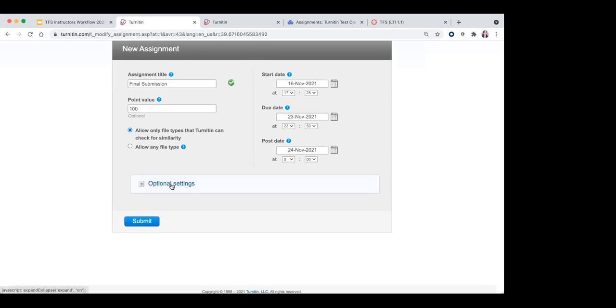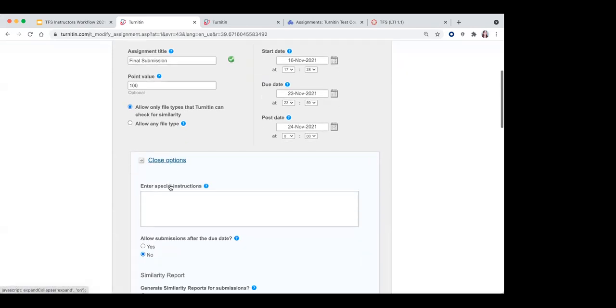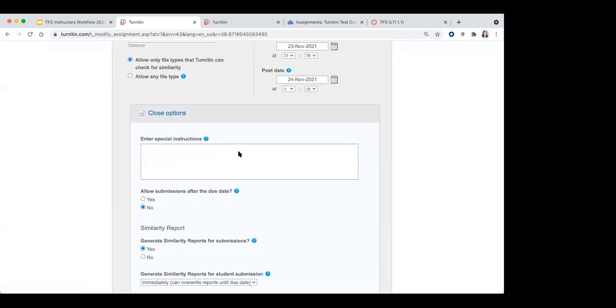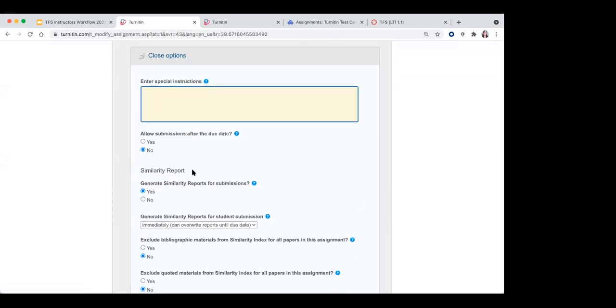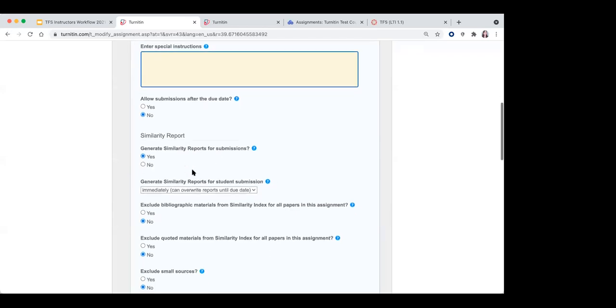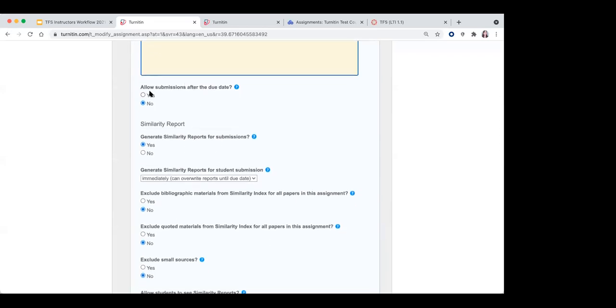And then next are the optional settings. You can provide your special instructions. If you have your own requirements or instructions about that specific assignment, it's possible for you to put them in here. Then, allow submissions after the due date: yes, if you want your student to submit even after the due date has passed; no, if you don't want that, and they won't be able to submit once the due date has ended.